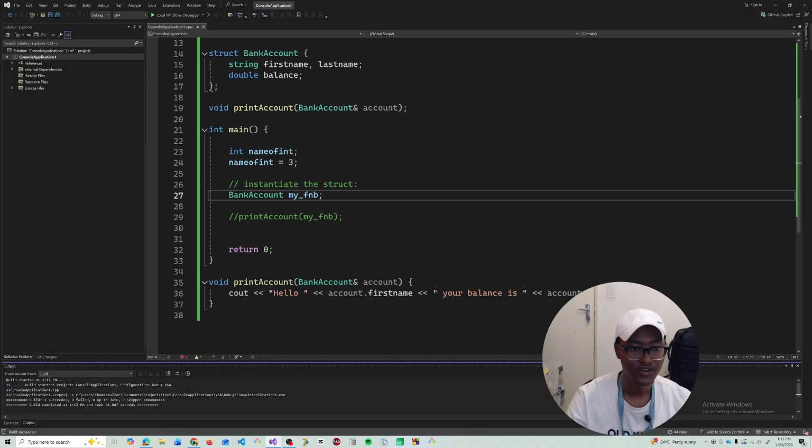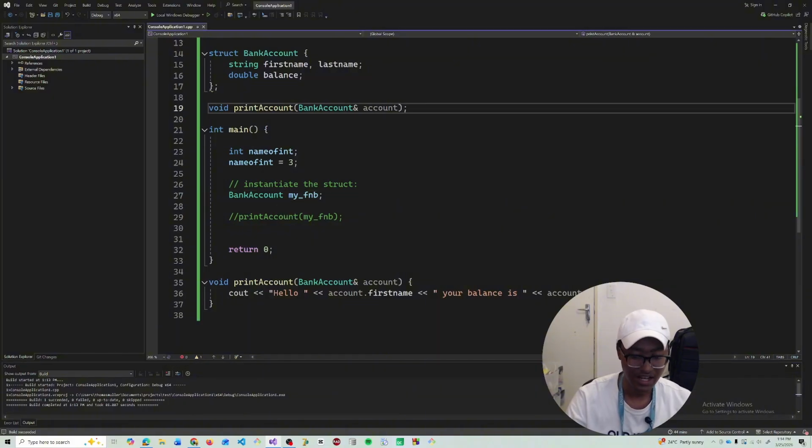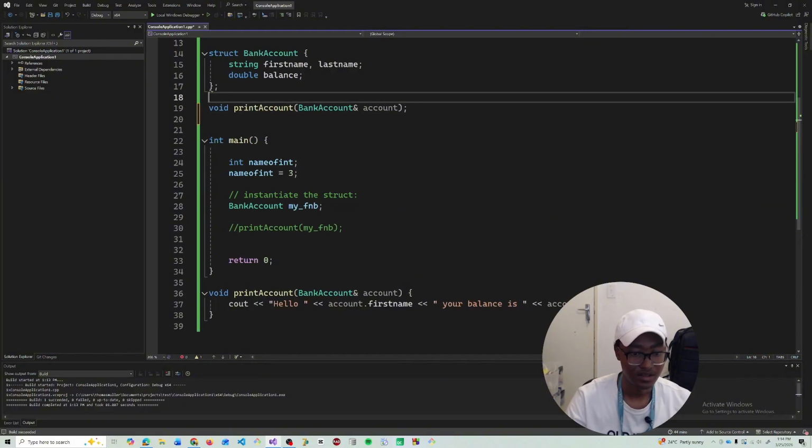So, but I want to create a function that allows the user to insert those details. It asks the user, what's your name, what's your first name, and how much money are you depositing into the account? And then after that, we're going to print the values of the account, okay? So I'm going to declare another function here. In fact, I'm going to name it at the top.